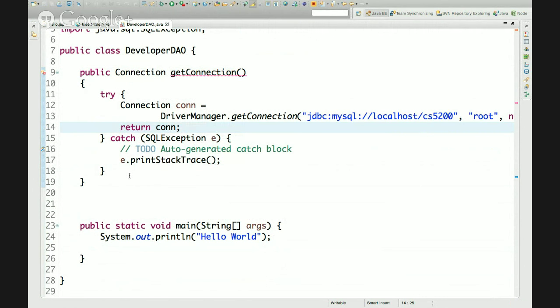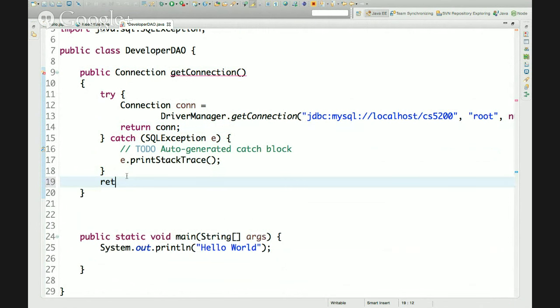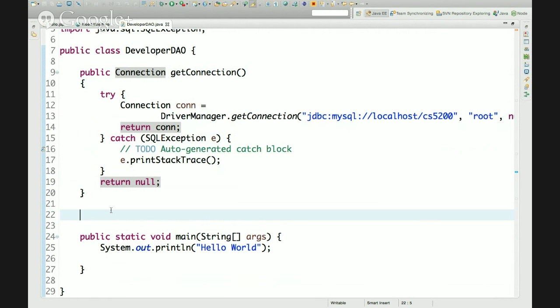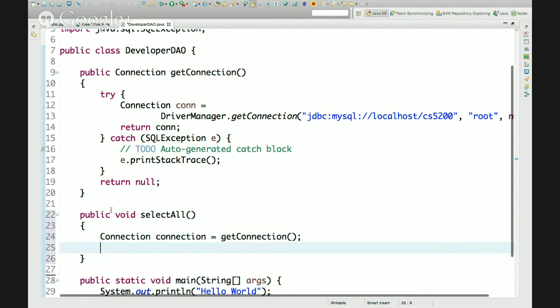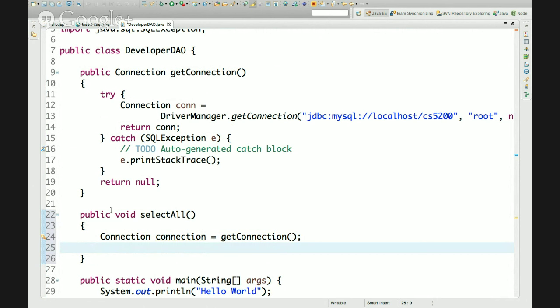Okay. If something fails, I am going to just return null. Right. Let's select all the data that is in that database. So let's have a public list. Well, actually, no. Let's just say void for now. Find all or select all. Select all. Okay. And here I'm going to first get the connection. Get connection. Okay. And once I have the connection, I want to execute the following SQL.